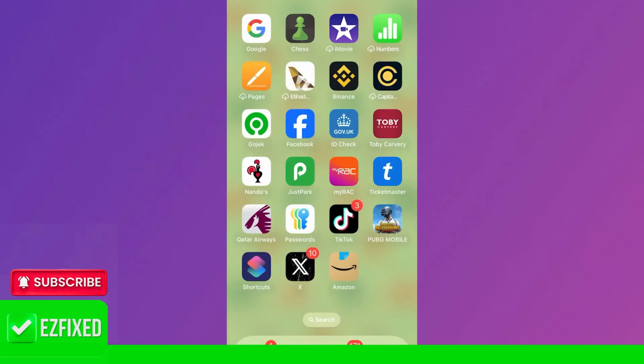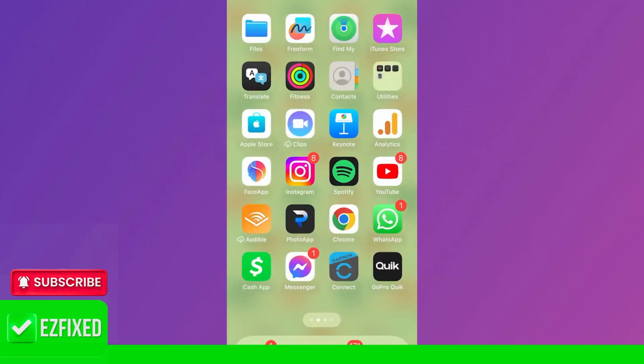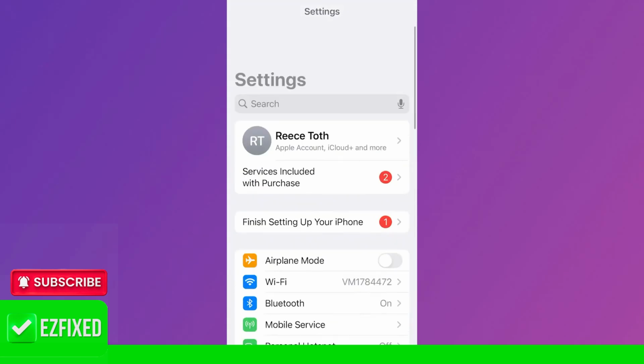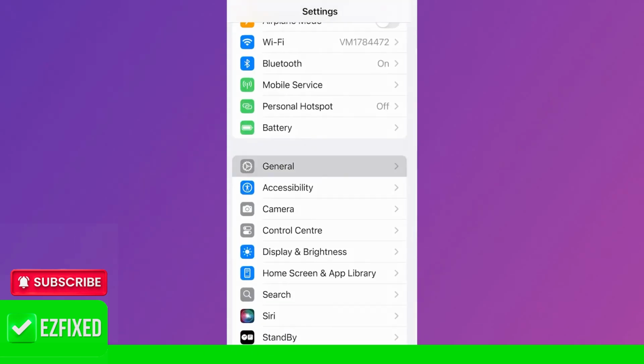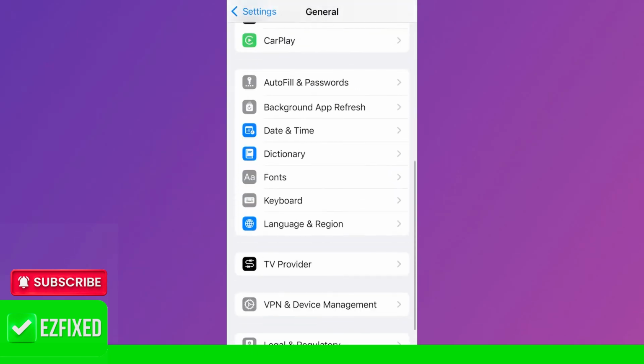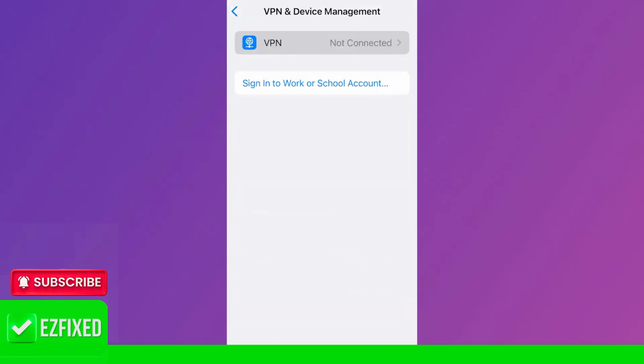If that's still not working, the next thing you'll need to do is head over to the settings app on your iPhone, scroll down to general and click on this, then scroll down again and select VPN and device management. Now, if you're currently connected to a VPN, then I'd recommend first just disconnecting from your VPN. Alternatively, if you're not connected to a VPN, you can actually try connecting to a VPN. Sometimes this also solves the issue.